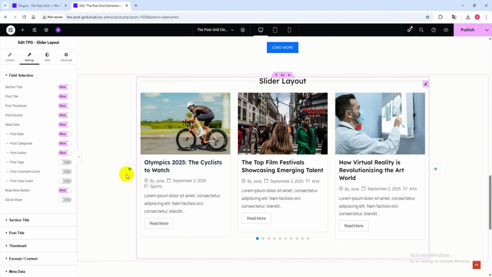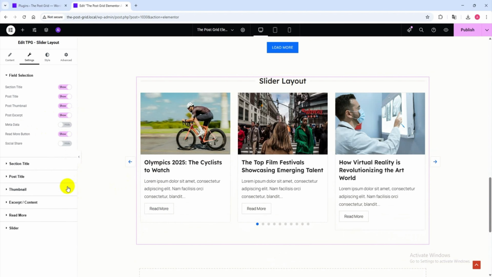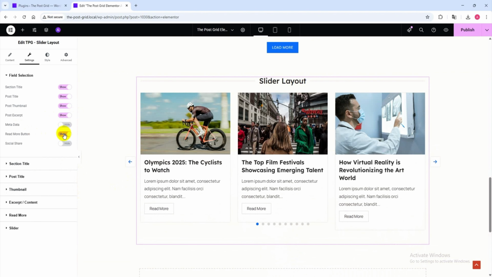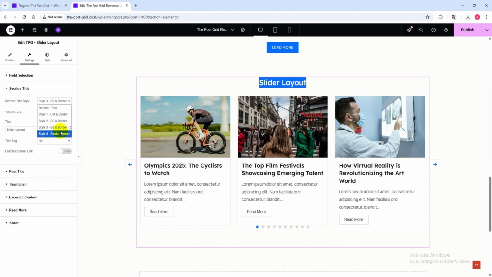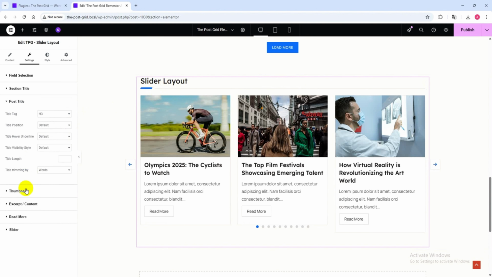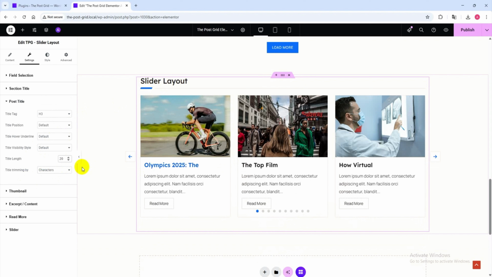Now go to the settings. Like previous, again, you will get several field selection options to show or hide in your post by enabling or disabling this. While done, go to the section title now. From here, select your section title style, what you like. For the post title customization, customize all of these options according to your choice, like title trimming by and the title length.